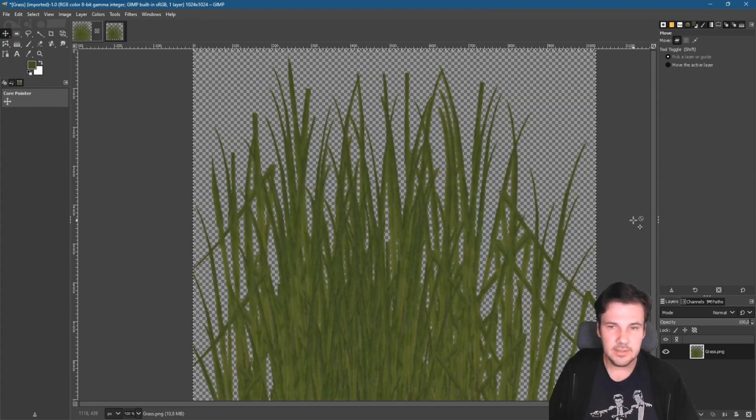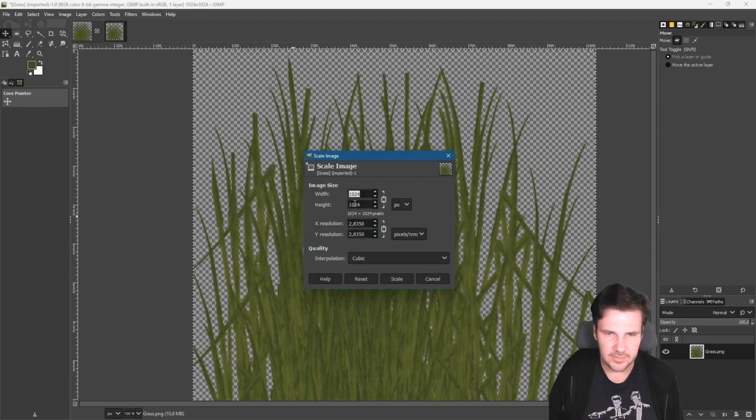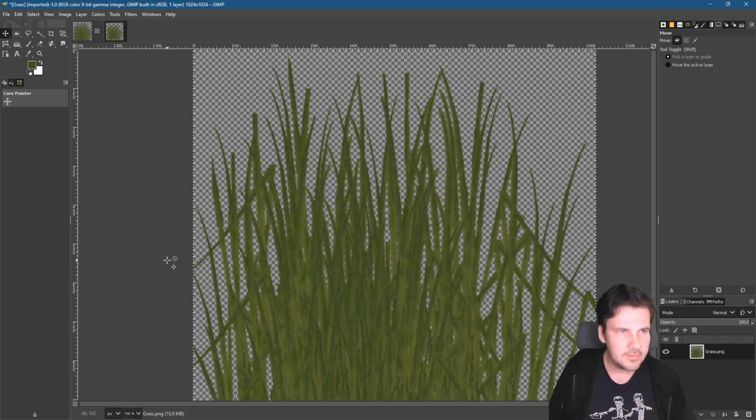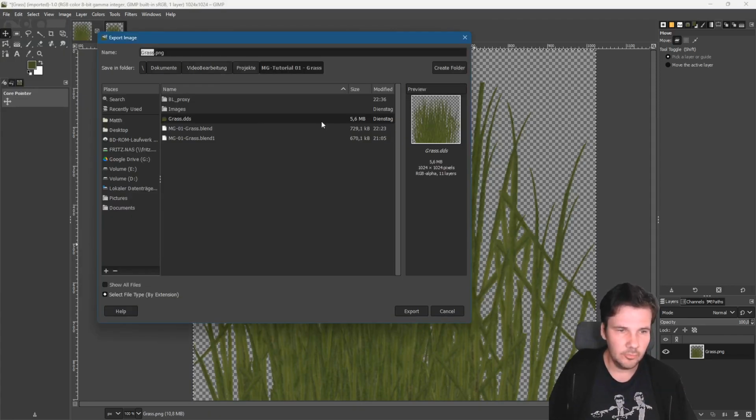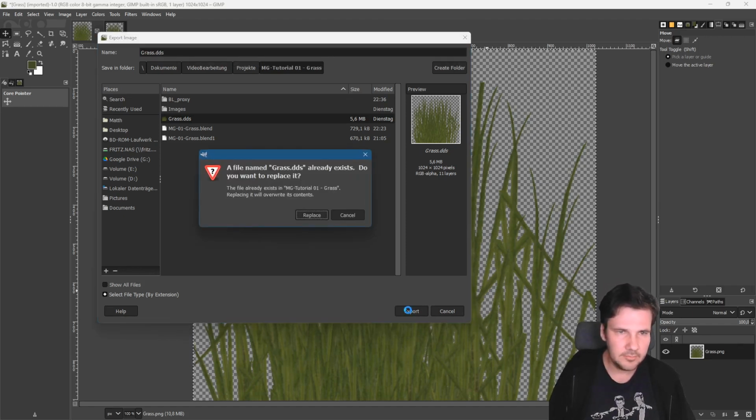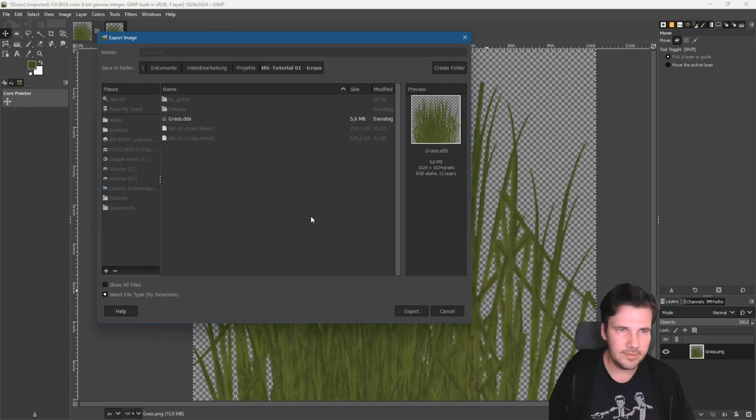Well, that's easy. Let's pre-calculate these scaled down images. First, make sure that the image size, the width and the height, are the same number. The numbers must be a power of 2, so 1024 or 2048 or any other power of 2 will do the trick. Next, we export the image. Click File, Export As. Type any name you want. Make sure the option Select File Type by extension is selected and type the extension DDS. Hit the Export button. Yes, I want to replace the file.